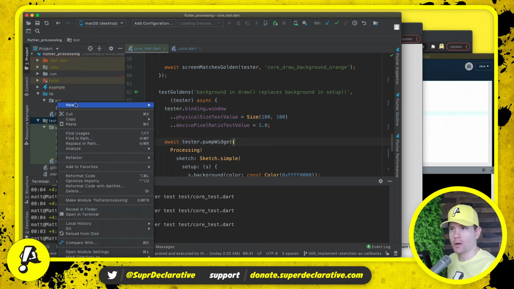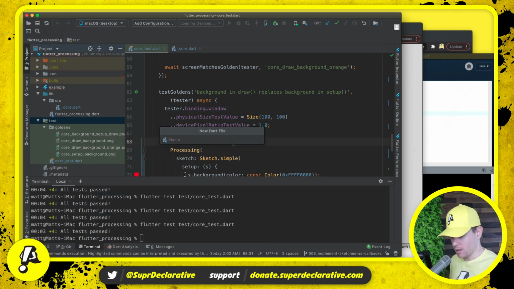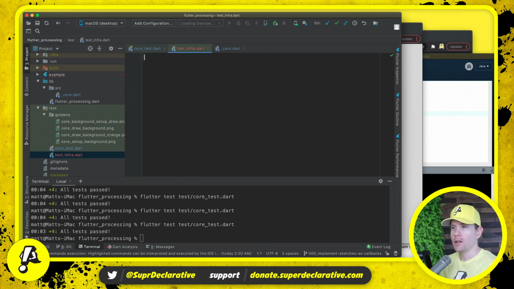I'm going to come to this test directory and create a new file. It's going to be called test infra, which stands for infrastructure. This is where I'm going to begin accumulating testing tools that make sense for all or most tests. This one will be, let's say, configure, what's a good name for this? Configure window for spec test.